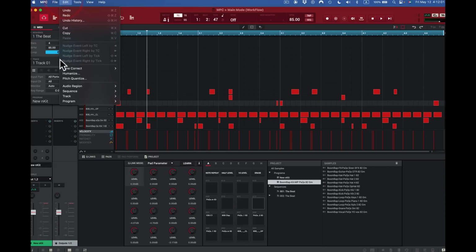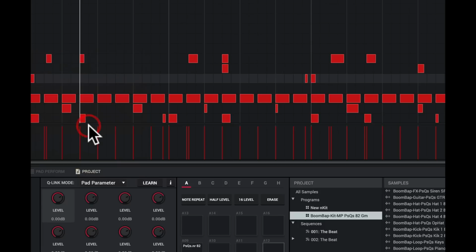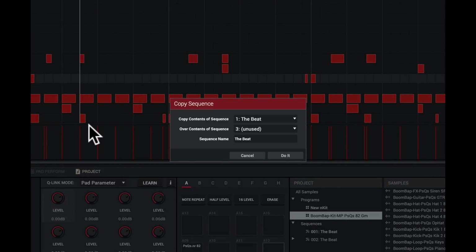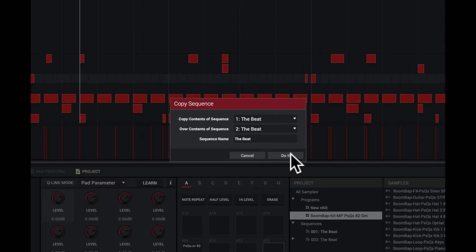Next, I'll come here to edit. I go to sequence. And the common thing to do in a sequence is to copy the sequence. So I'll copy this sequence, and I want to take this sequence and put it on 2. Let's go to 2. Right here, I already had it there. Let's do it.